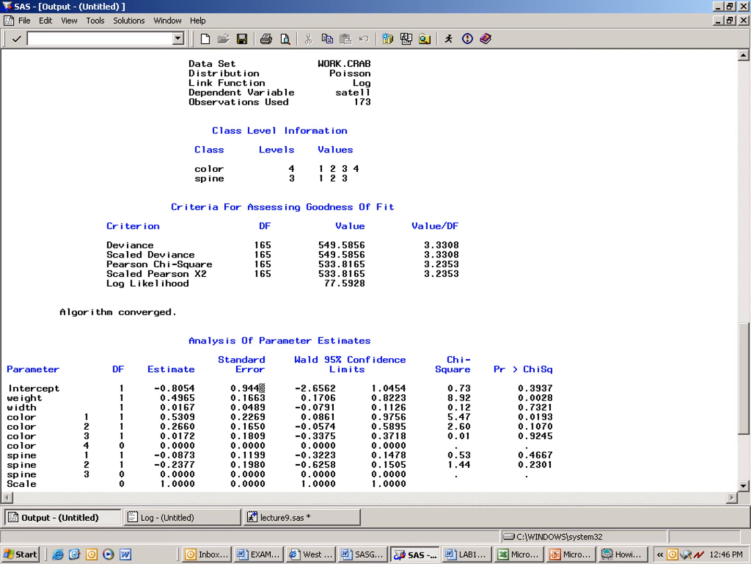Width is not significant. What the? How can that be? How could it be that when we looked at width just a few slides back, it was highly significant, and now it's not significant? What's going on?